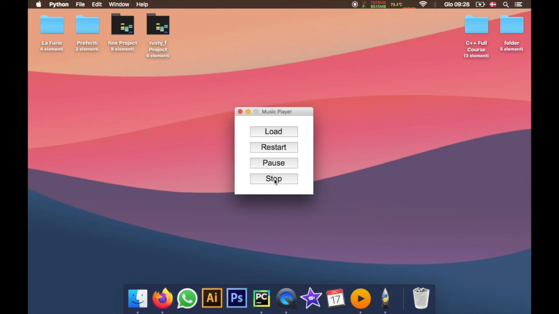So as you can see, we have a fully functional music player. It's very minimal, but it works perfectly.